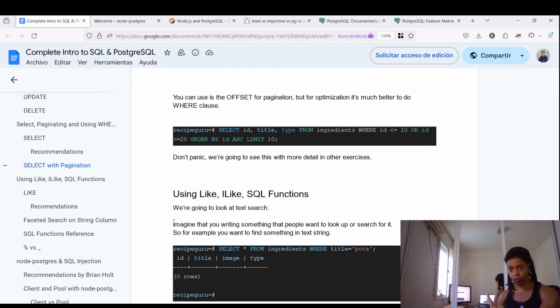And a word on something important here, which is node-postgres and SQL injections, because we're going to see how we can make all of this query and practice that using a server.